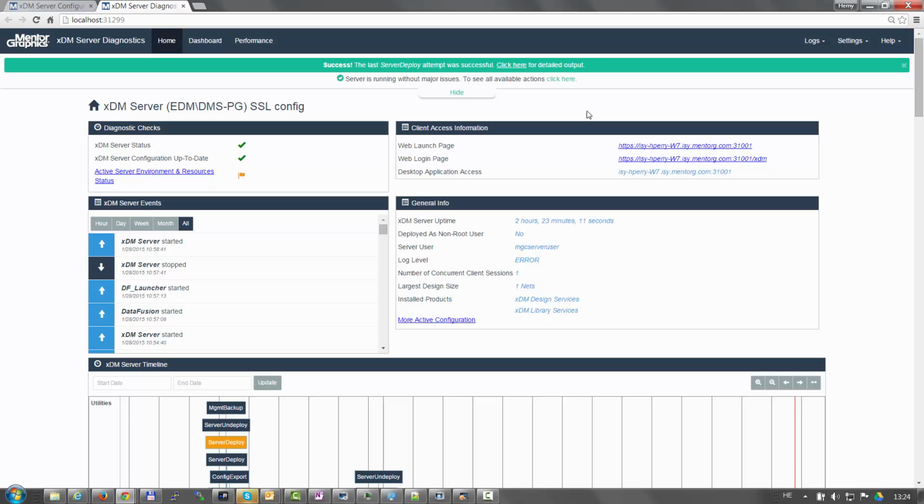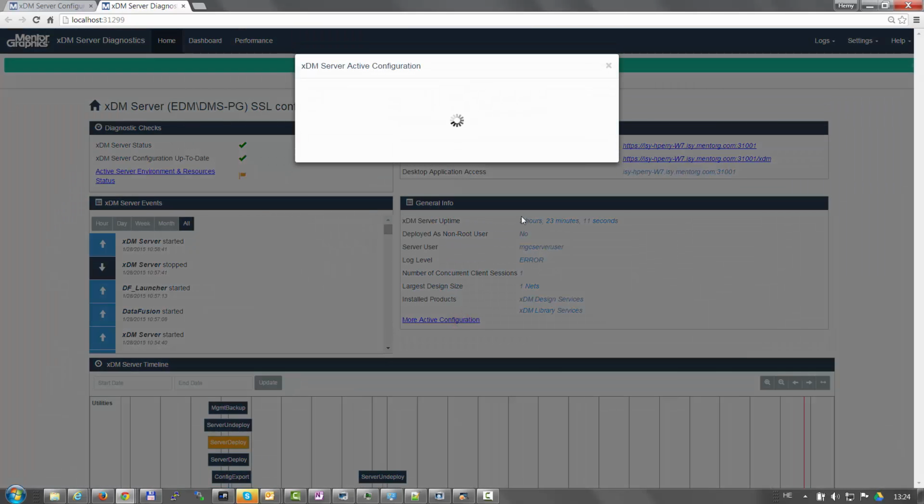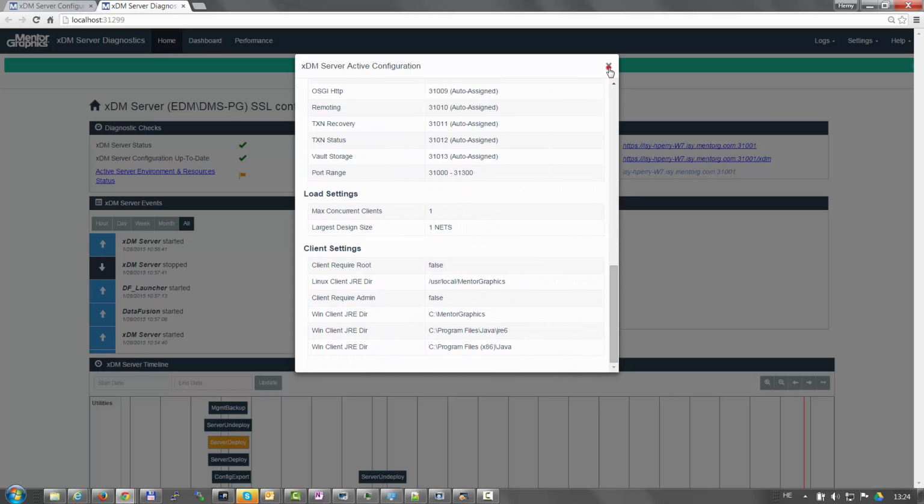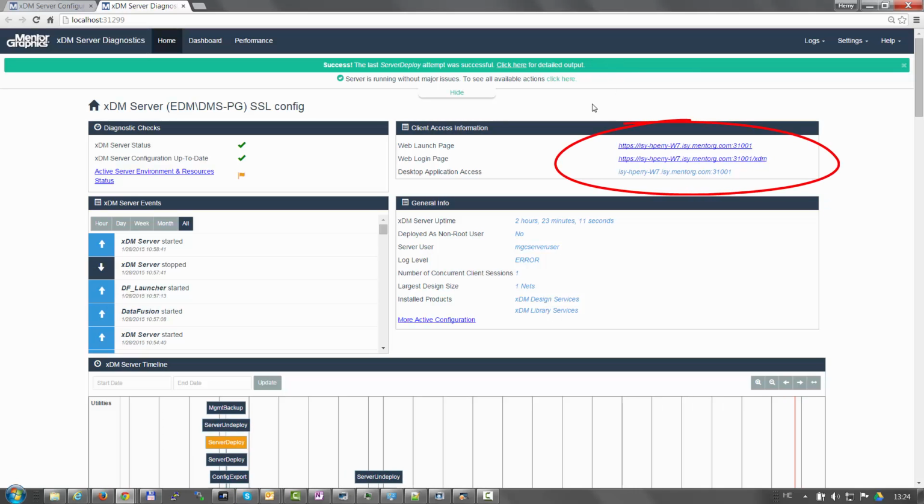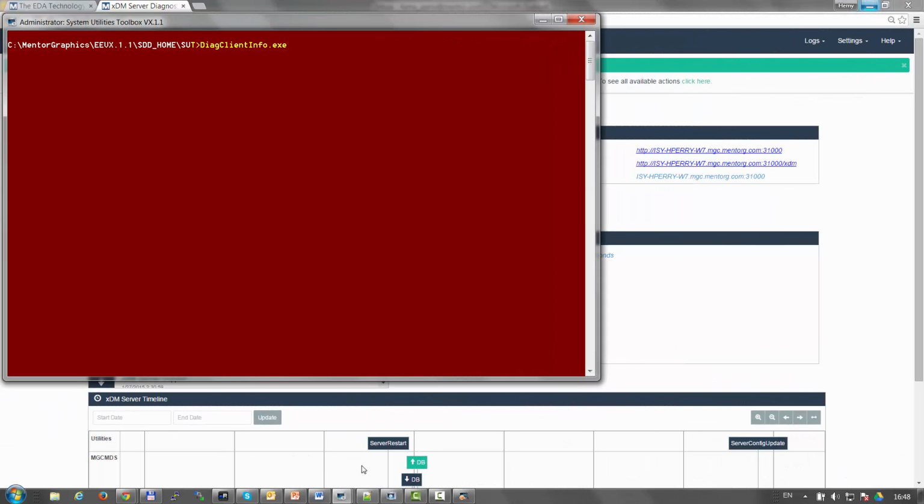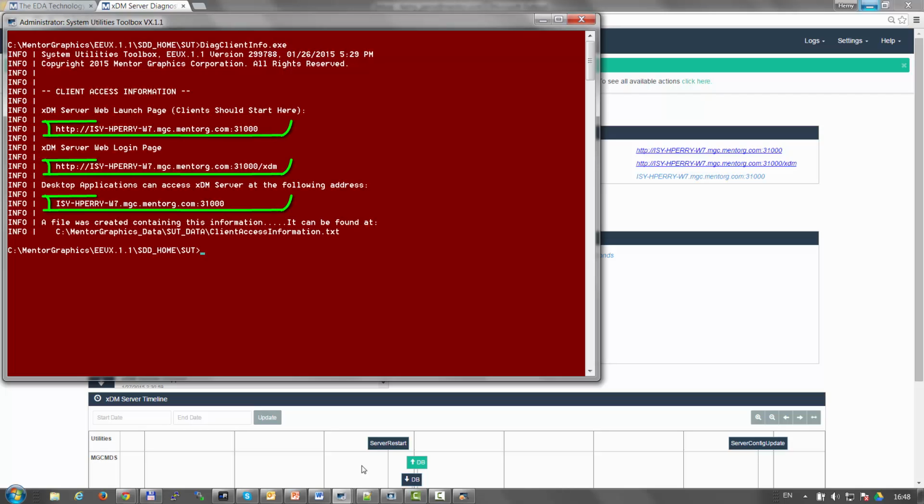Also on the homepage are general XDM server information and a link to the active configuration. Here you can see information such as the URL and port that clients should use in order to communicate with the XDM server. To emphasize the fact that all the information in the Diag dashboard is also available by using command line utilities, let me switch to a console in order to run Diag client info and get exactly the same information as we see on the dashboard homepage.